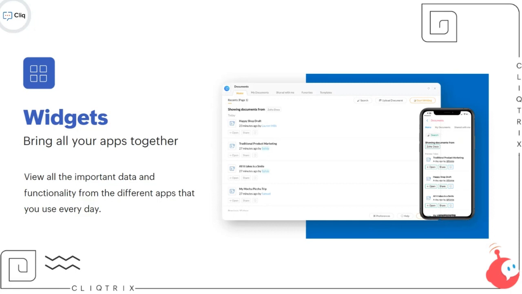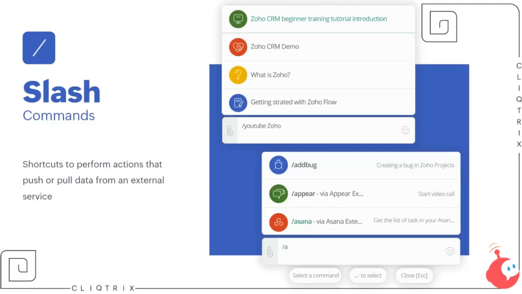So next up is the slash command. Slash commands are great time-saving shortcuts used to perform tasks. They are mainly used to push and pull data directly from your chat window. So you can initiate them by just typing / and entering the command name in the message while typing a message.